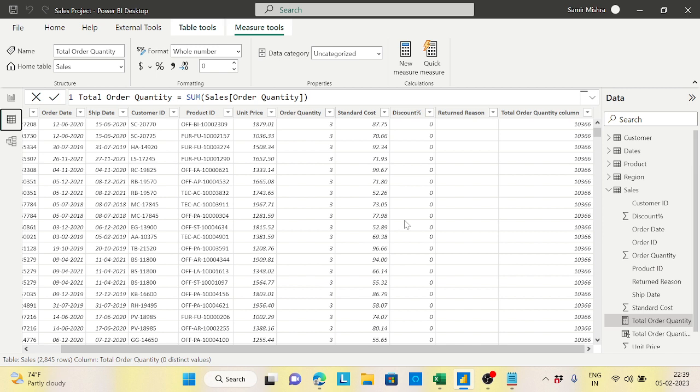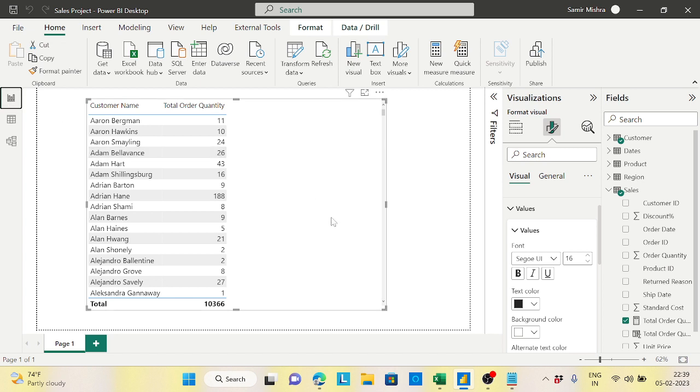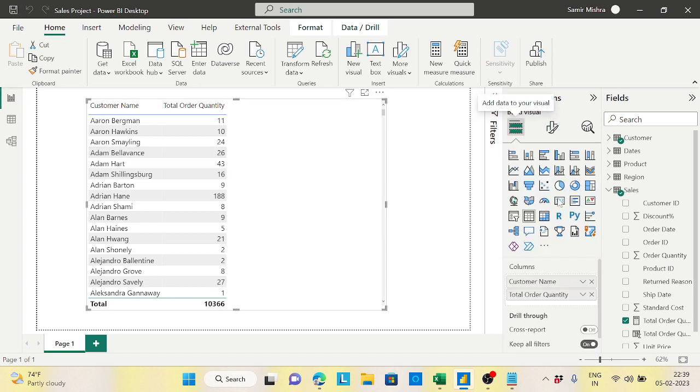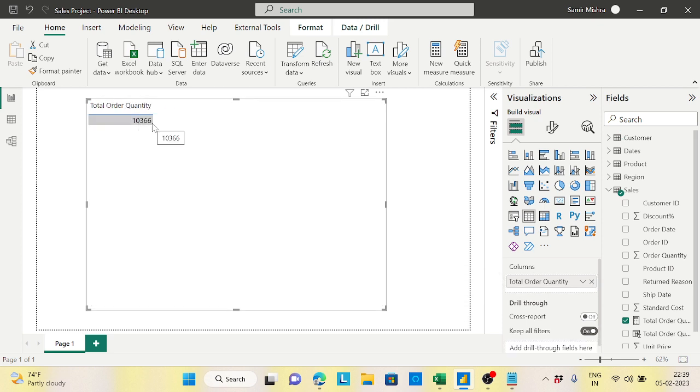So understand first the column and the row context. Very simple. Whenever you are creating a column, it will go row by row and just create the calculation. Whereas the filter context, let's see how that works. If I remove my customer name from this, it is giving me total order quantity 10366. Okay, so this is 10366.